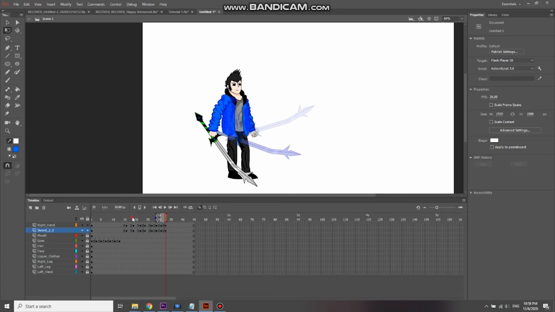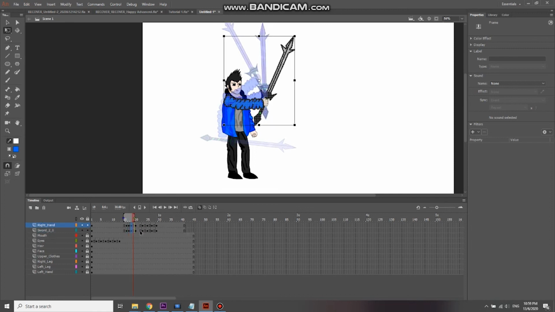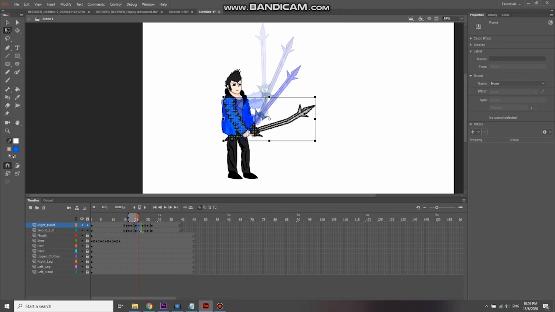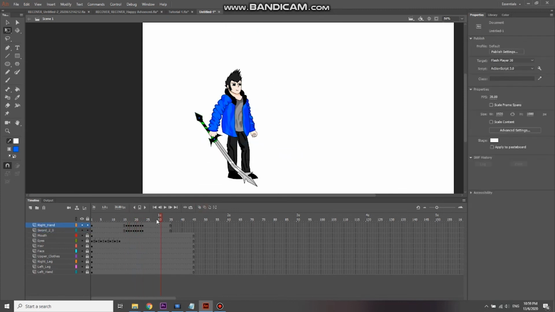Alright, now we're supposed to have our animation. It's a little slow. If the animation is too slow, you can always decrease the number of frames between each keyframe to make it faster, like selecting these frames for instance and pressing Shift F5. Tell you what, I'm gonna delete all the in-betweens just to make it the fastest possible. Alright, now it looks like he's slashing his sword. I'm gonna loop this. Yeah, it looks like it's moving.